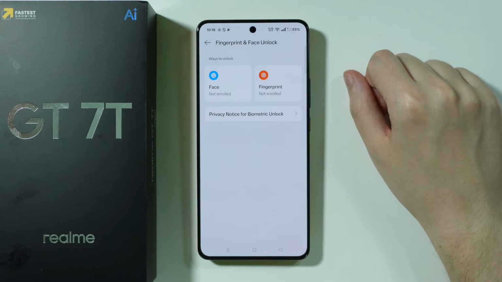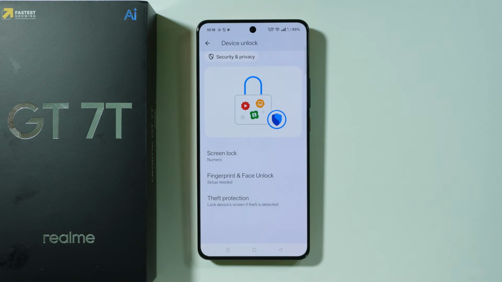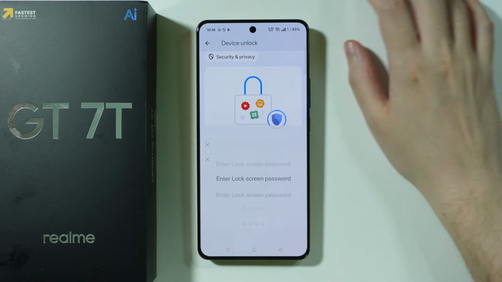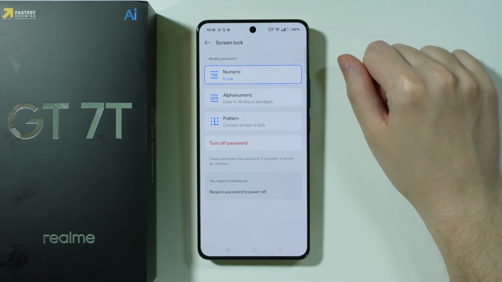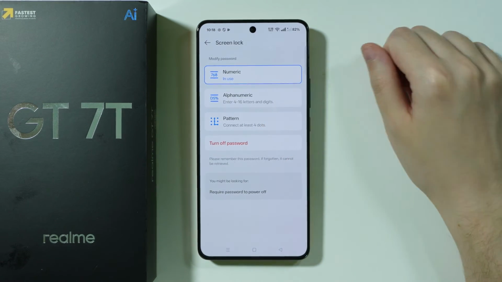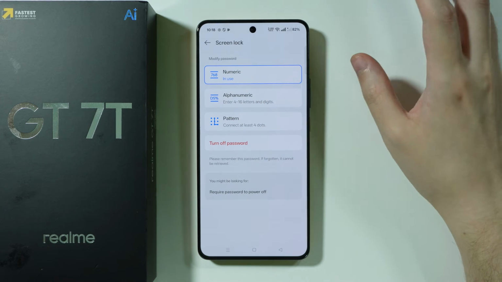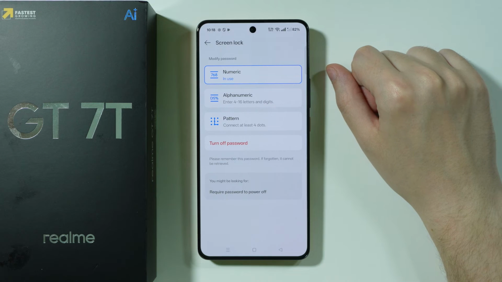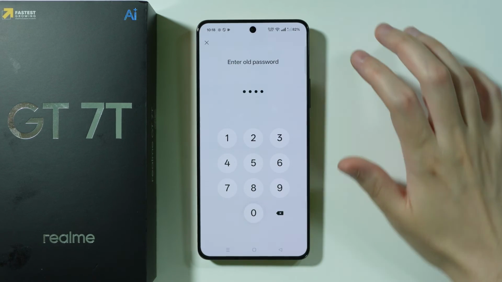However, in order to be able to use these biometrics, first we need to set up the screen lock password, which can be found over here, of course, in screen lock. So let me enter mine. In this case, we have three main types. We have pattern, where we need to connect at least 4 dots. And then we also have alphanumeric, where we can use numbers and letters in order to create a password. And there is also numeric, so you can only use numbers in order to create the password.